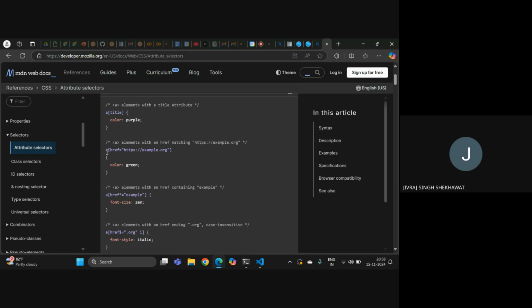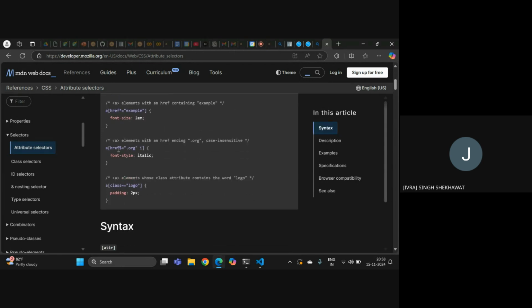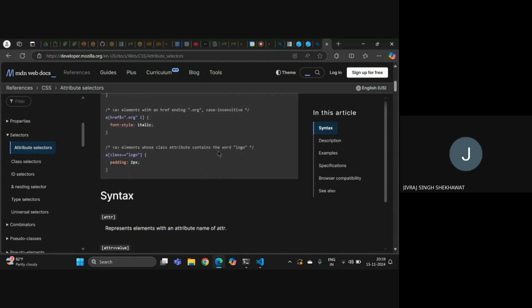And if you want to select from the DOM an anchor tag that has href equal to this, then this is the way you can select. It will look for the anchor tag that has example in it, and then look for a .org extension at the ending of the href. Then this will look for the class attribute that contains logo in it. So those things will get selected.